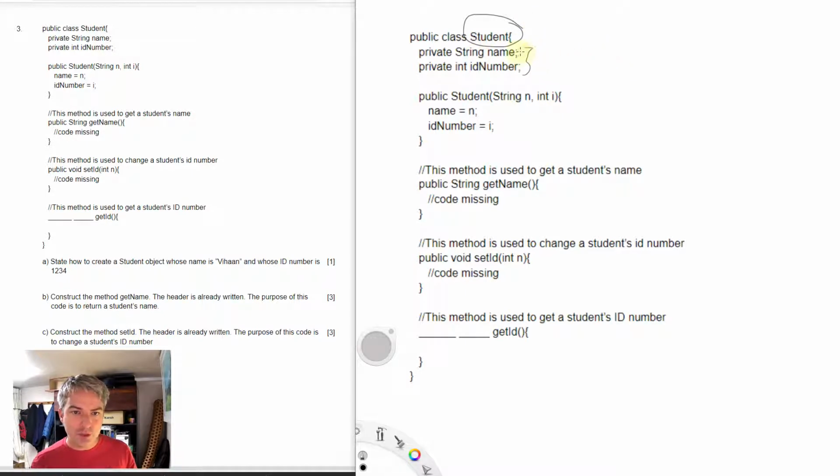So we have these variables for the name, a string for the name, and an int for the ID number. This is declaring the class variables. What's nice about this is that when we declare them up here, they're inside the class, but they're not within any methods. So we have access to name and ID number in any of these other parts of the code because they're declared in the class. So it's really important to declare these at the top.